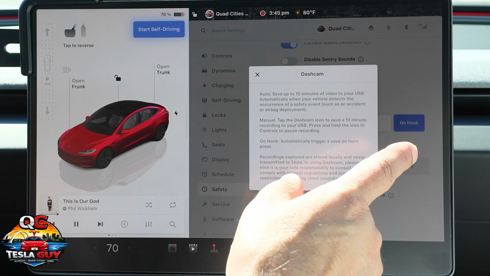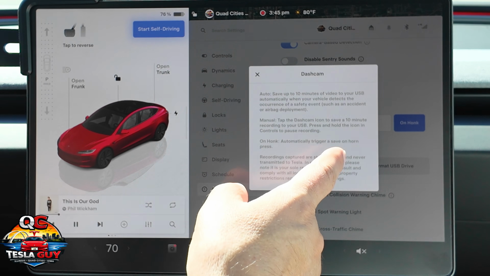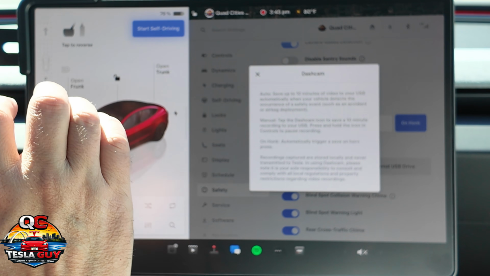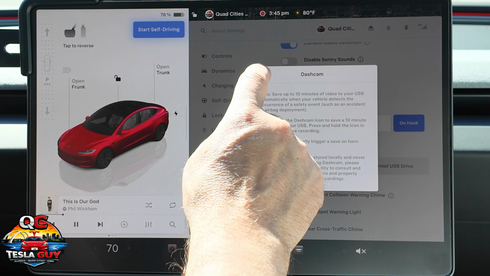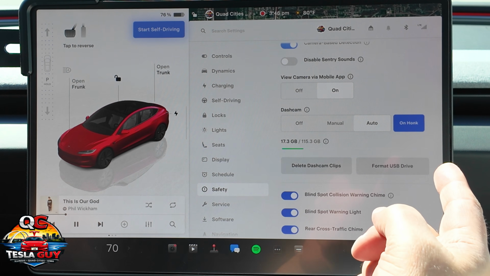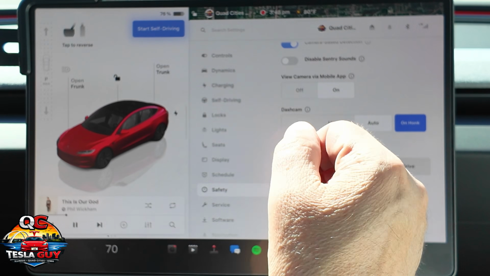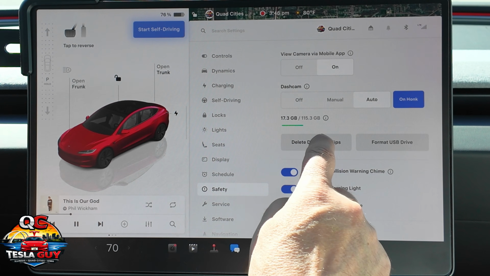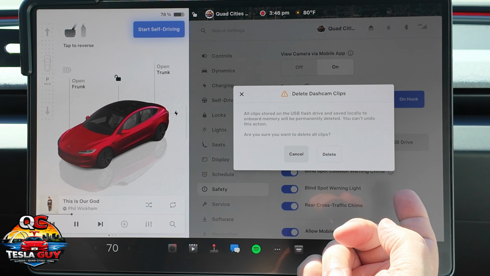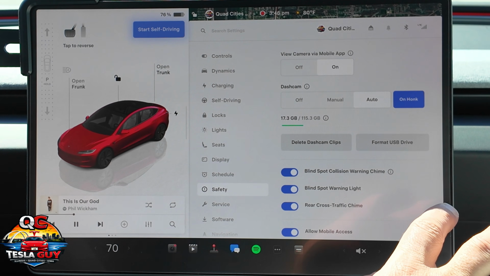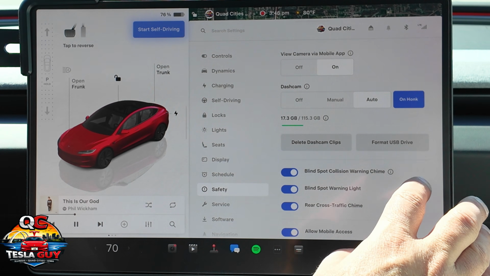And then on honk, I like to leave that on so that if something happens, like where I have to honk my horn in a situation, it will record that event for me in Sentry Mode. I think it's a pretty cool feature. I leave it on auto and I leave on honk, so I can just honk the horn, and it will not only honk the horn, but it'll also save a clip. Then you have the option to delete any clips that you have on the thumb drive, and that will permanently delete them. So if you don't want to do that, I don't recommend that you click that.